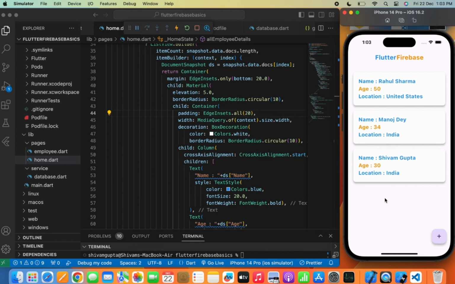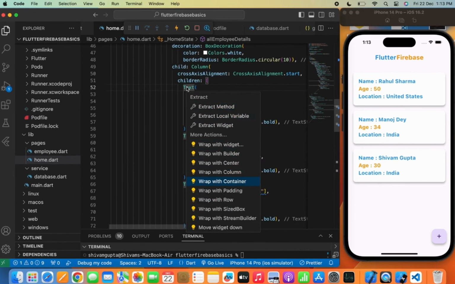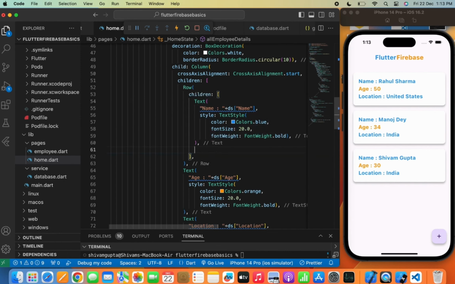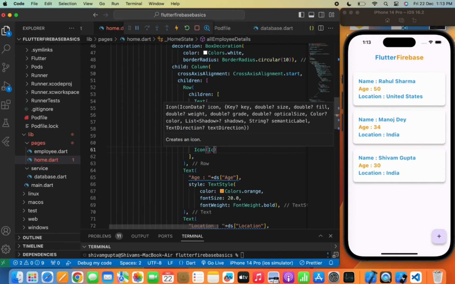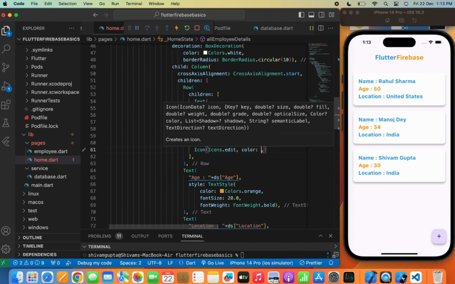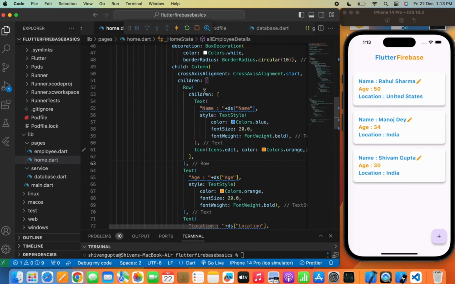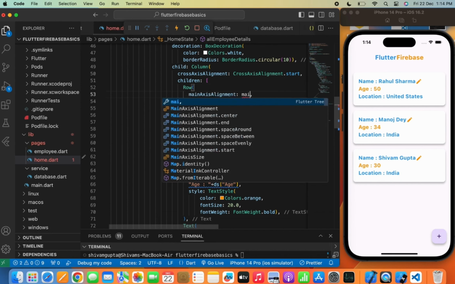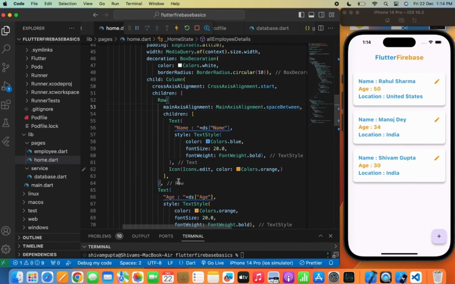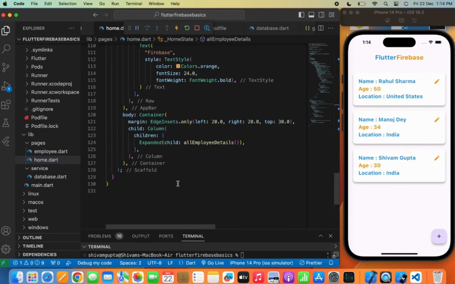Now let's move to the third part of our CRUD, which is update. So we'll move to the text widget, and we'll wrap it with a row widget, and in the row widget I will provide an edit icon so that the user can directly edit the employee detail from the home page. Now I will create a show dialog box here so that the user can see all the details of that respective employee and can edit them one by one through the text fields.